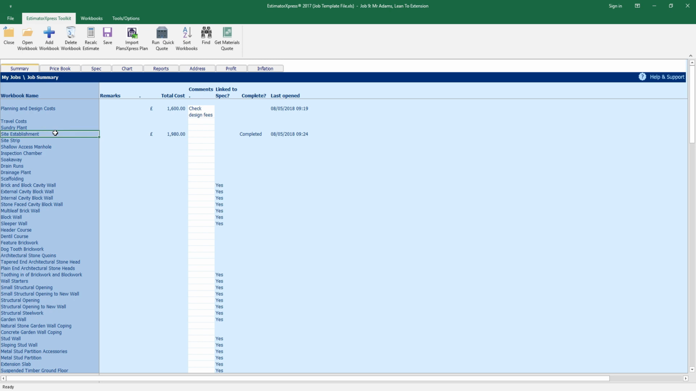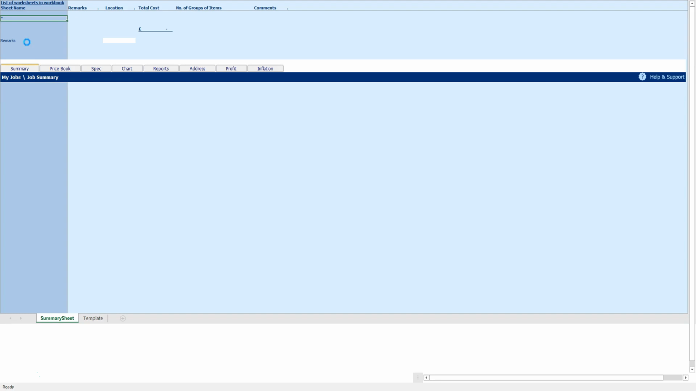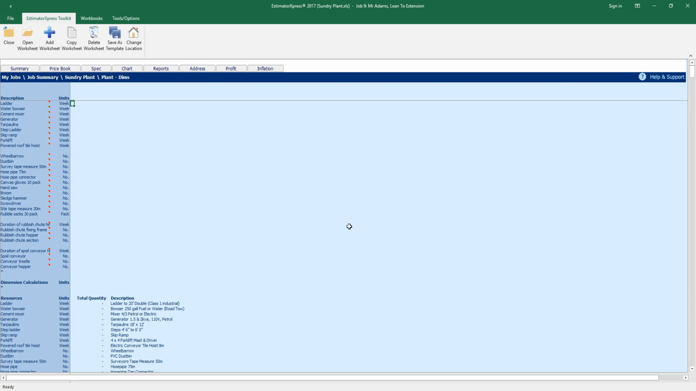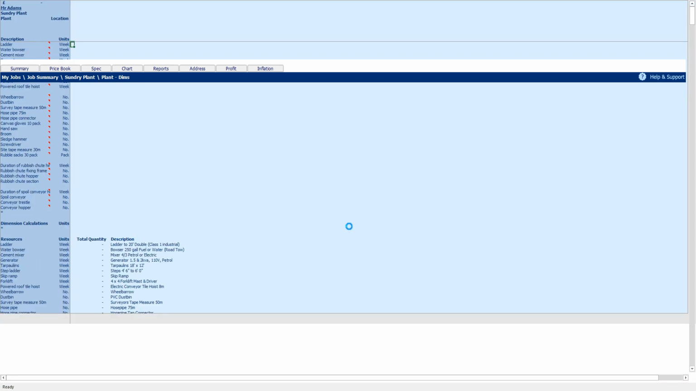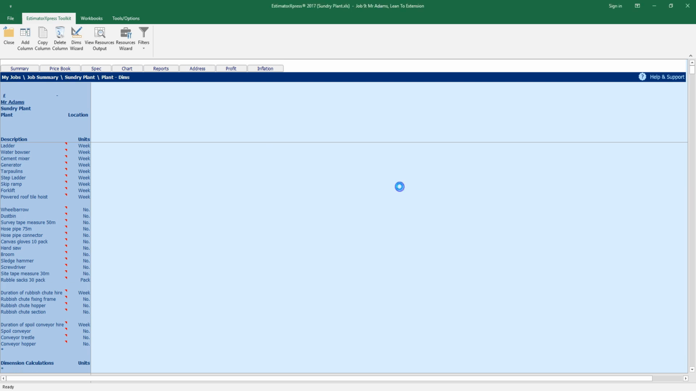Now let's have a look at the sundry plant. Click on the sundry plant workbook and open it up. In the box which pops up, click OK to accept the suggested work name and location as we've done before. And then we'll be given a list of dimensional templates again for different sizes of job. Click on the one which best fits your job, so in this case, small single-story extension, and click Select.